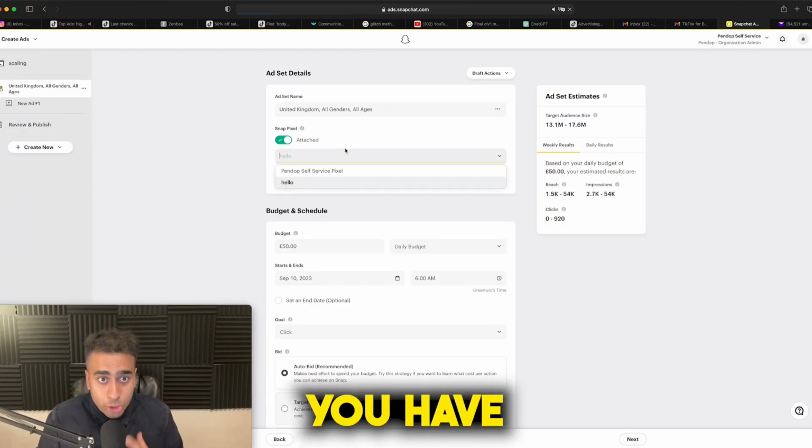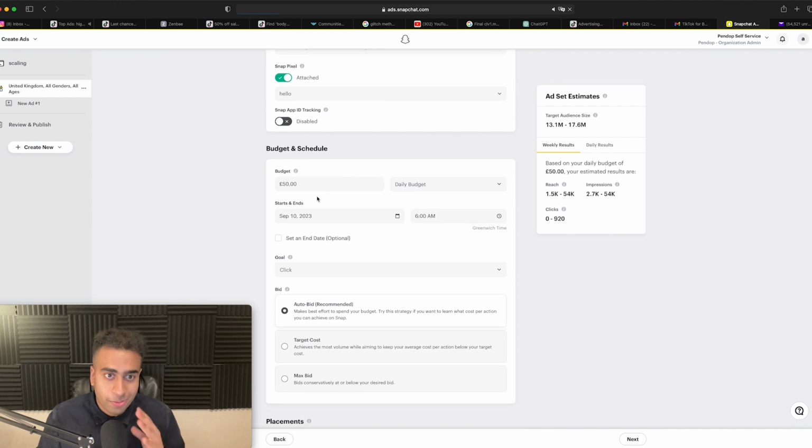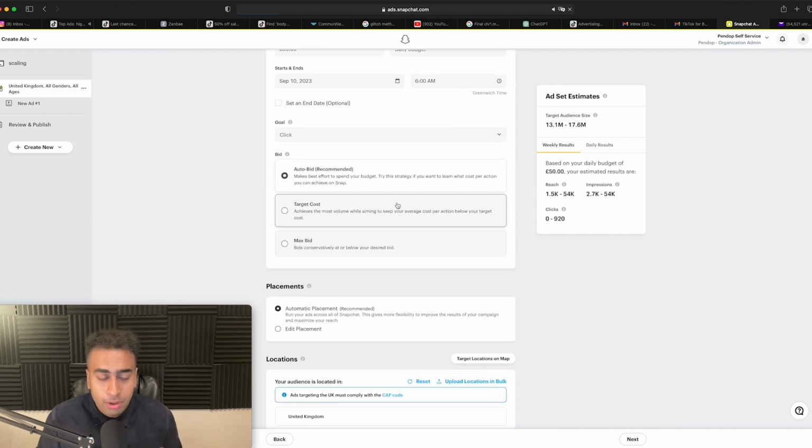Connect to the pixel that you have just created. That's what's going to show here. £50 CPO, 6 a.m. Now a lot of people ask, do you want to do max bid or target cost? Just do the auto bid. That's what works best for me. Just keep it like that.